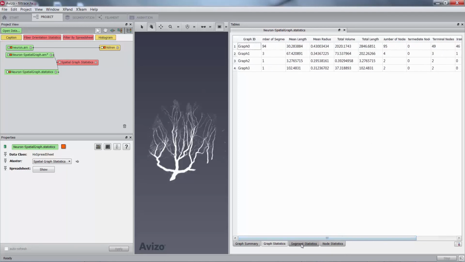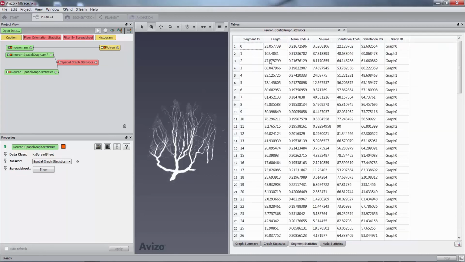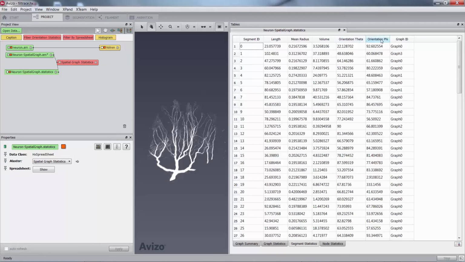And then I can go for each segment, and I will have length information, radius information, and volume information as before. I'm also able to get orientation information with the 2 angles phi and theta that give us individual information for each of the segments and to which graph they belong.